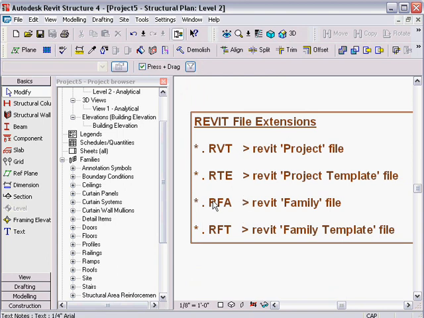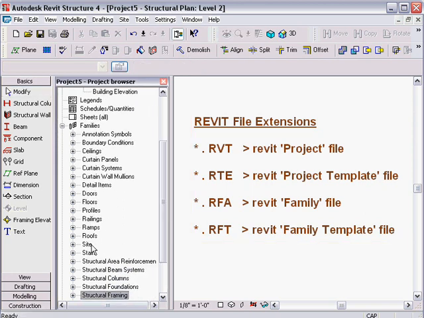So a family file is an external file, and it's all different. All of these are different types of families: doors and windows and railings and roofs and site and stairs and all different things. These are all RFA files. Now, when you want to make your own family file, you use a family template file. Okay, same philosophy as these, but for families specifically.